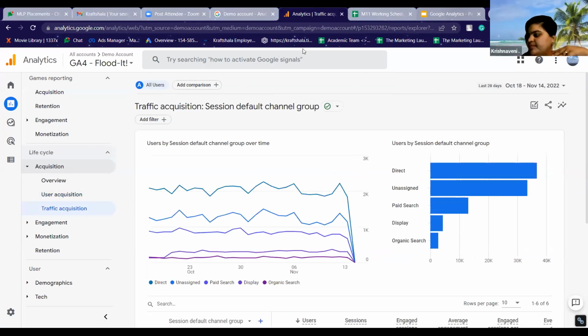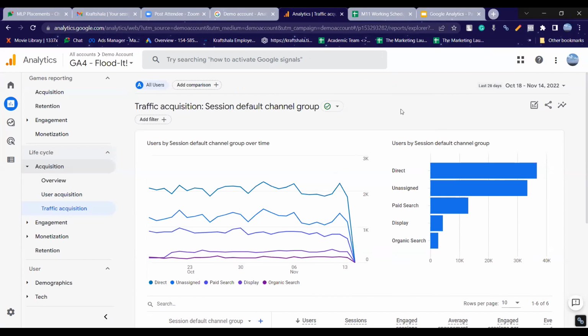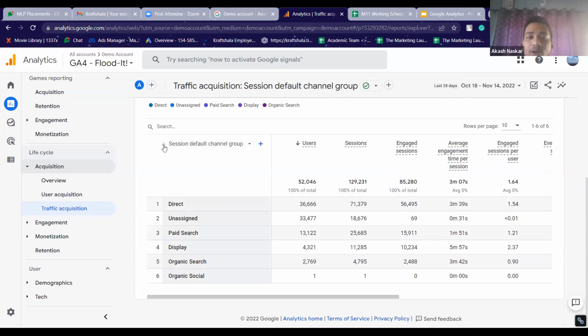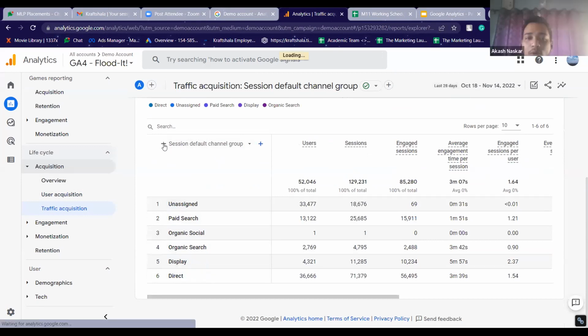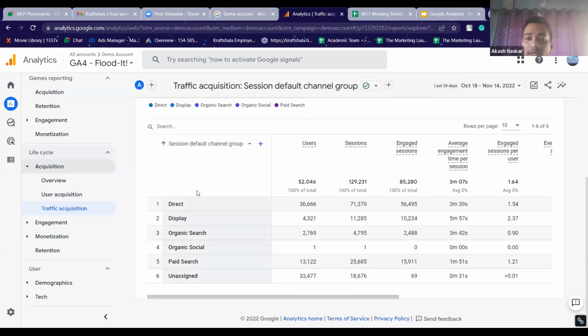Akash, the data I'm getting is very unorganized. Direct is first, and then another direct is on the sixth row. You can organize it by clicking on this sort button. It will sort from highest to lowest or lowest to highest, just like the filter or sort option you have in Excel. You will get it accordingly.